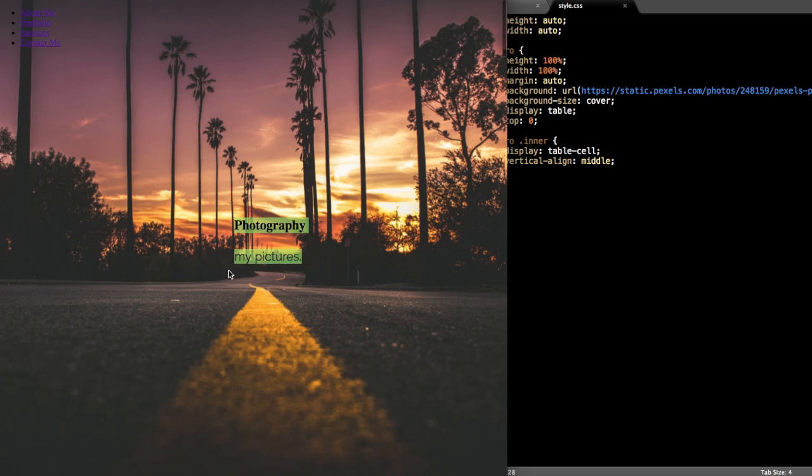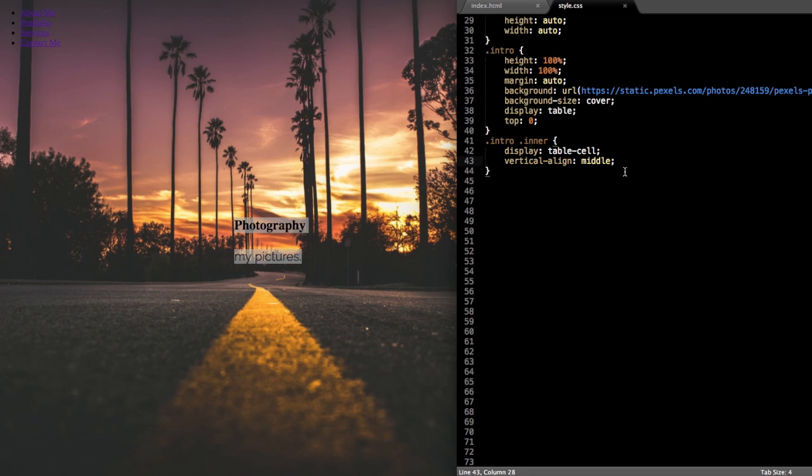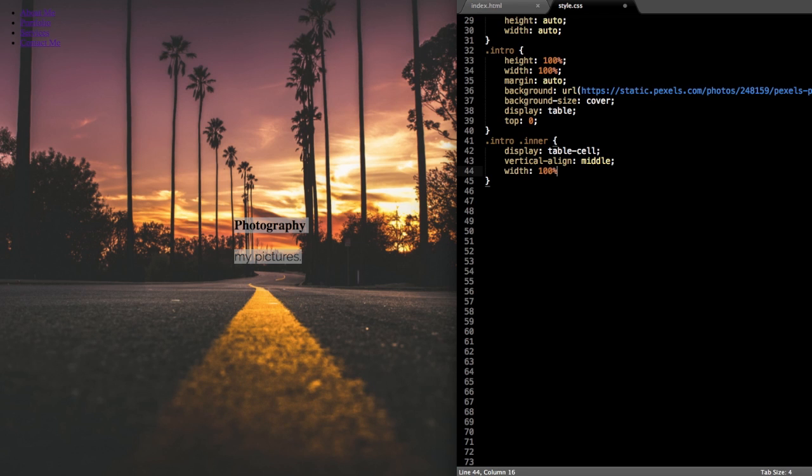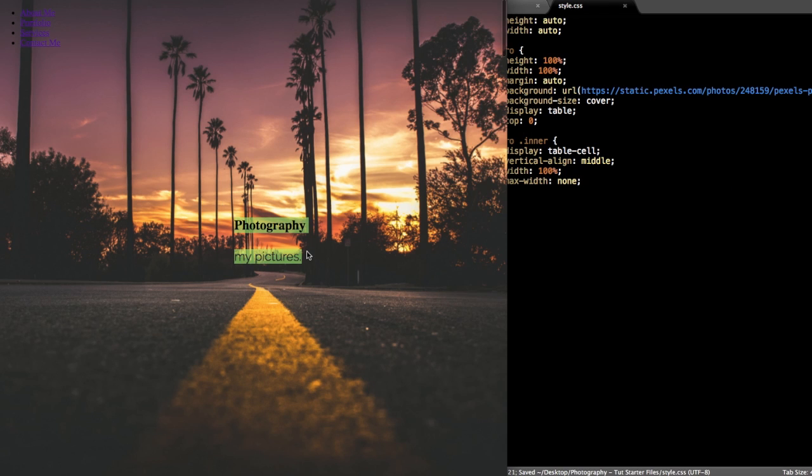Okay, and then we're going to give this a width, so width of 100%, and then max-width none. So you can make the text as large as you want. Alright, so now you see it's kind of pushed off to the side of the page.